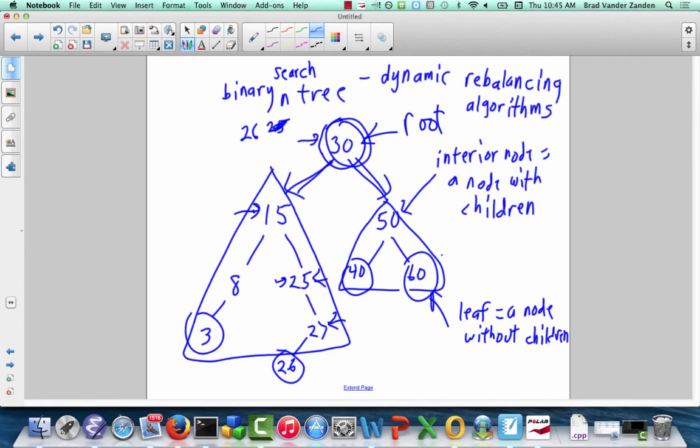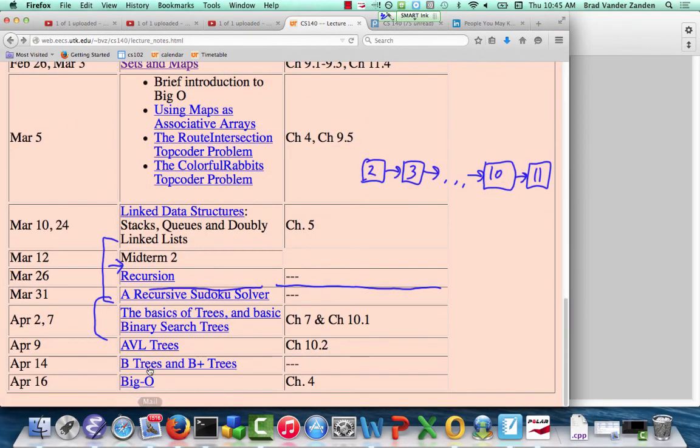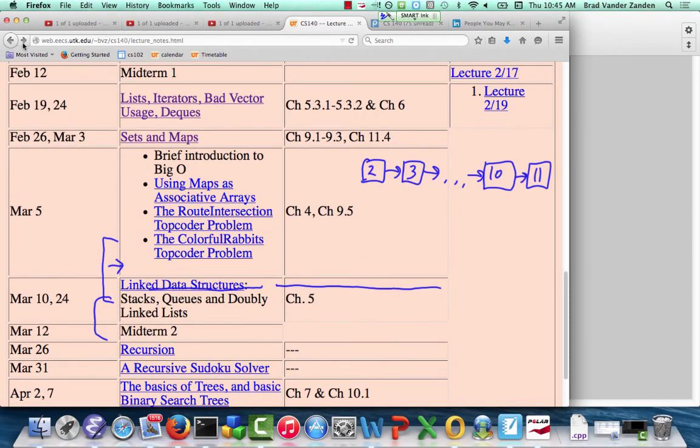So there's dynamic rebalancing algorithms that can actually shift. If the left subtree is starting to get heavy, it will actually shift items from the left subtree into the right subtree and promote something from the left subtree to be the root. Okay, so again, that's something we'll get into down the road. So when you see in the notes down the road AVL trees, B plus trees, basic binary search trees, those are all trees that involve different dynamic rebalancing algorithms. So that's what we'll be talking about when we get to them.